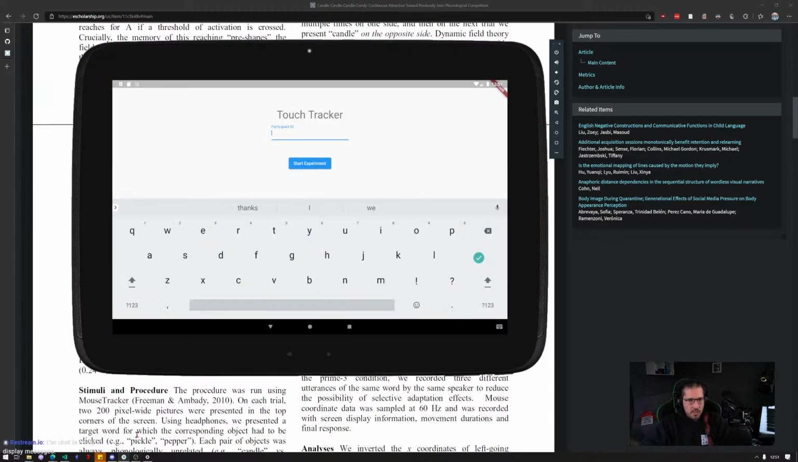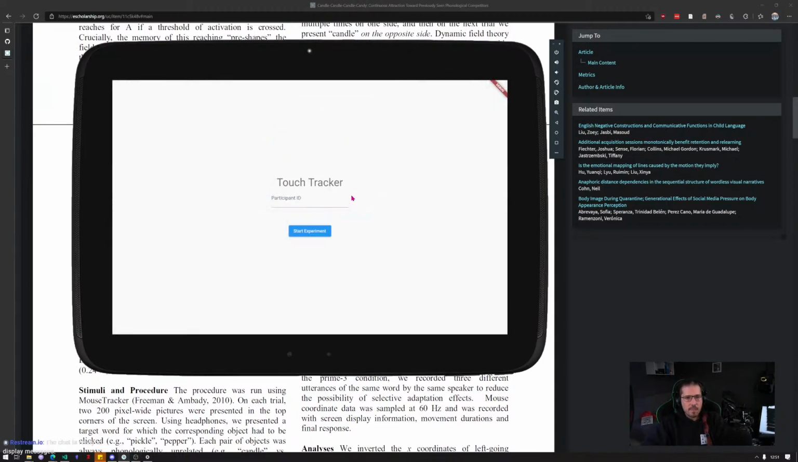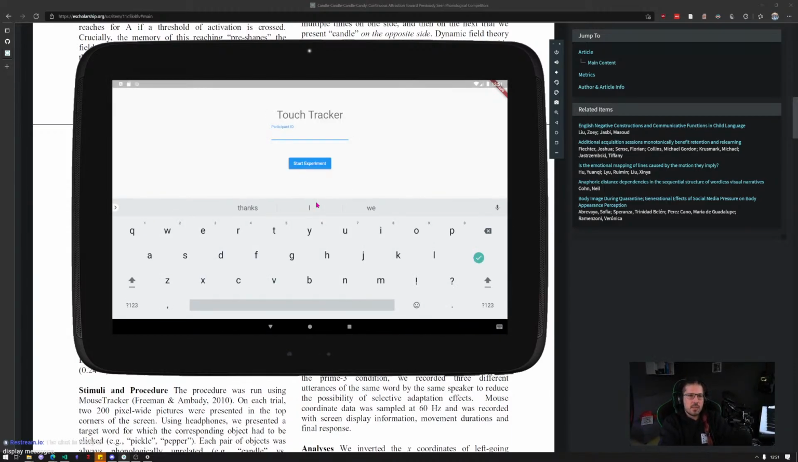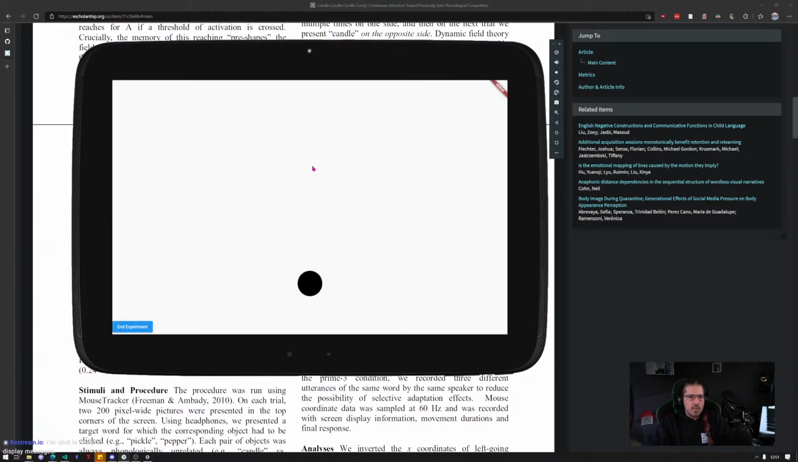So I'll just quickly demo this. Here we have the TouchTracker start page, so you enter your participant ID as with most things. Let's just call it demo, and then we start the experiment. First you get the audio prompt, which is telling the participant which stimuli or which target they have to find. And this end experiment button here is not there on a production release. As you can see here, this is a debug release because it's just for testing. But when you download the Android app APK or use the web version, that's not there.